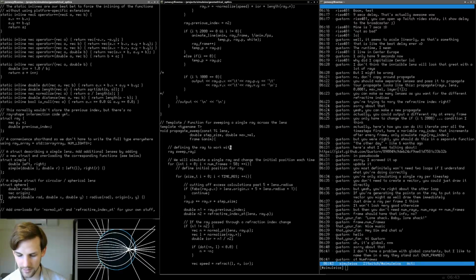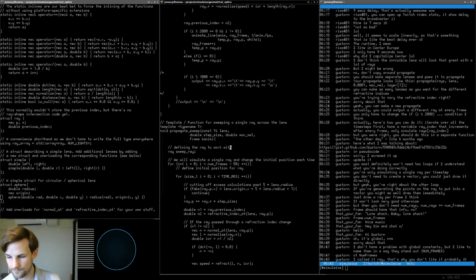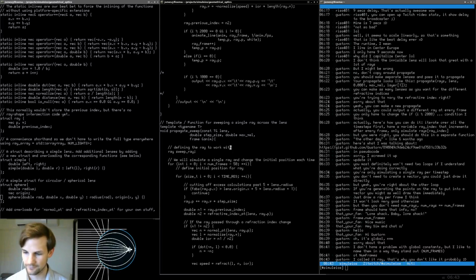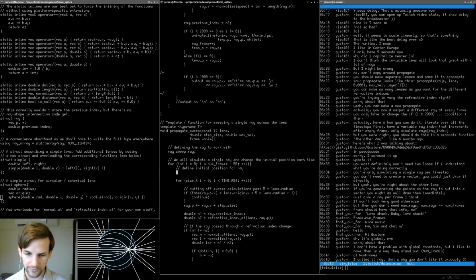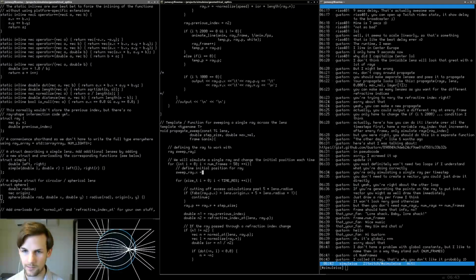Okay. That's okay. Yeah. Okay, so let's go down here. So we give the ray an initial position and an initial index. So we will define it at a particular position. So we'll say sweep ray dot x is going to be equal to, I think it should all be the same. So let me see.